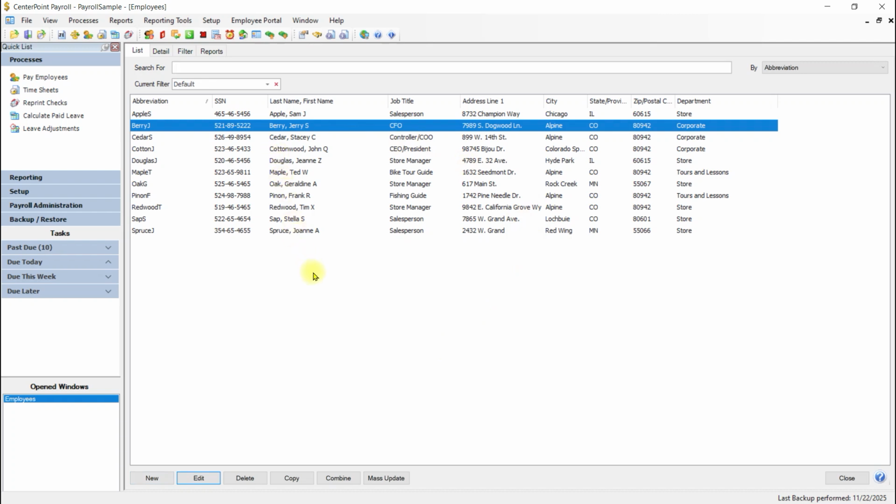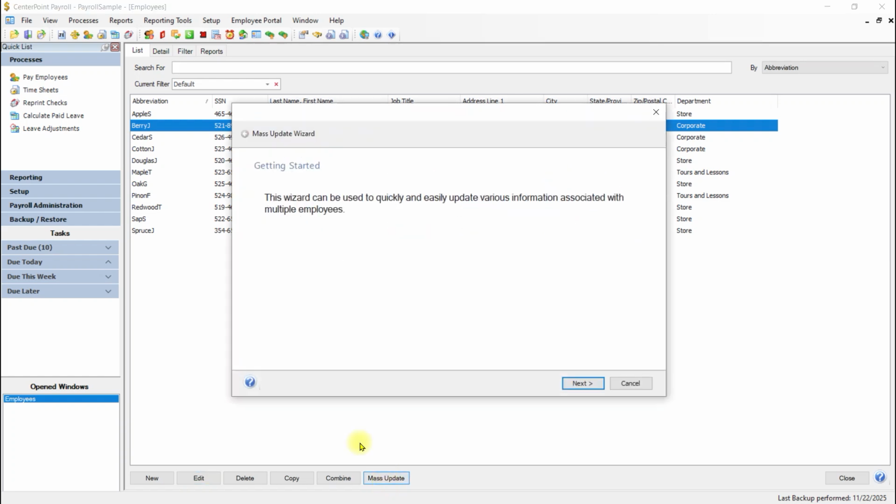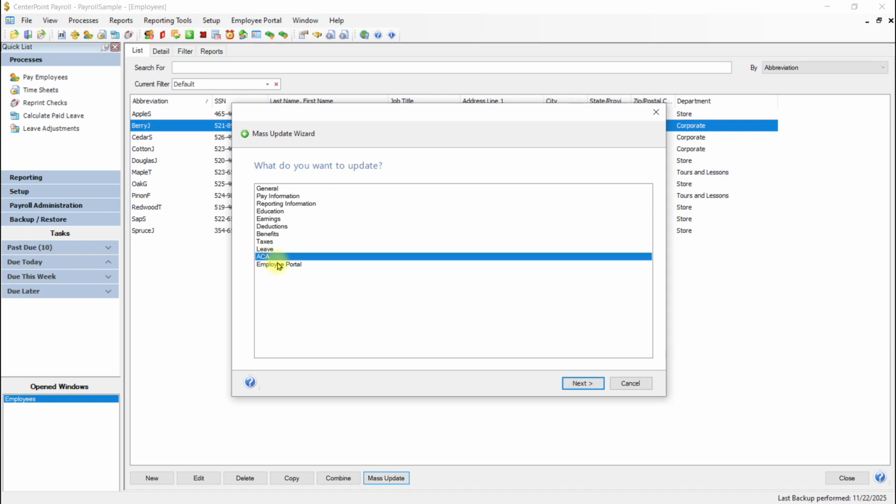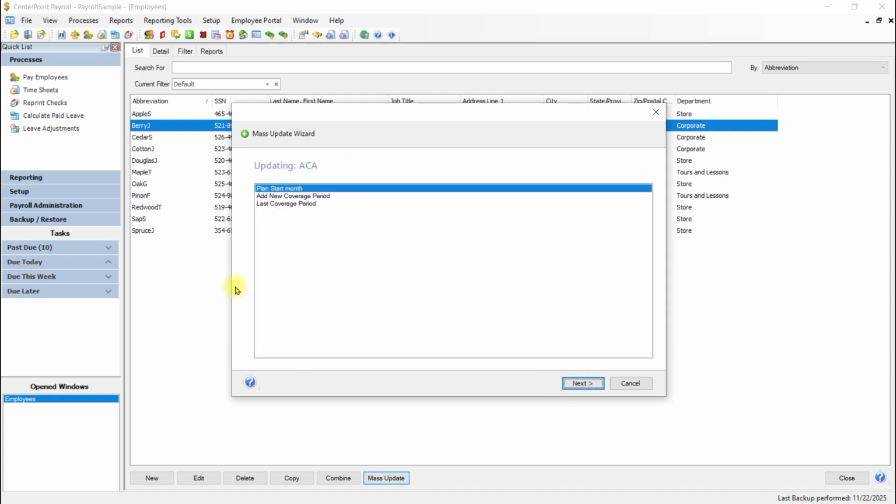There is another way to update the ACA information for multiple employees at one time, and that is through the Mass Update feature at the bottom of the screen. Under Mass Update, I'm going to click Next. There is a section called ACA where we can update ACA information for employees.